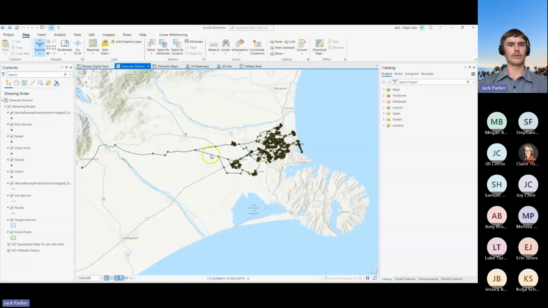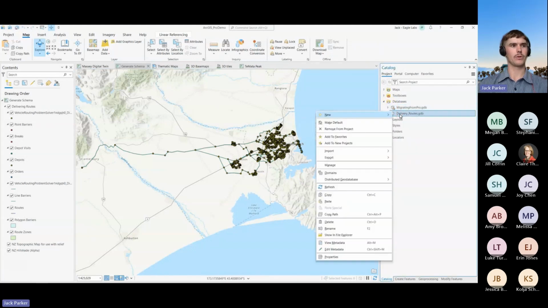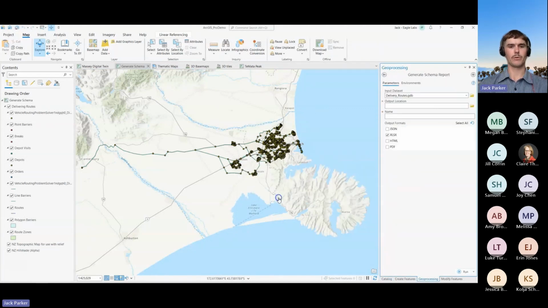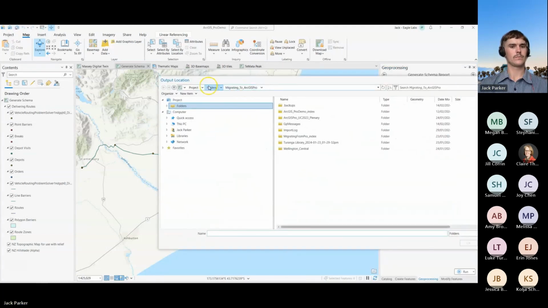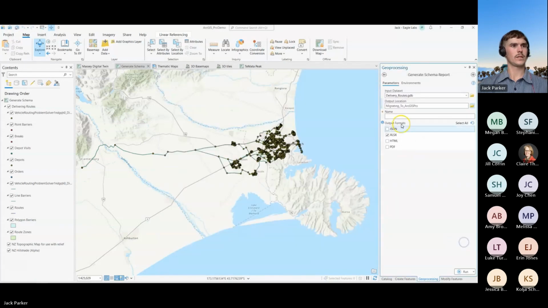Here I have a layer of delivery routes and stops for a delivery company based in Christchurch. Now with the new update, you can create a representation of your geodatabase with Generate Schema Report. In the catalog pane, you can right-click your geodatabase, hover over Export, and in the context menu, select Generate Schema Report. Fill out the tool's requirements, such as the output location, and name.